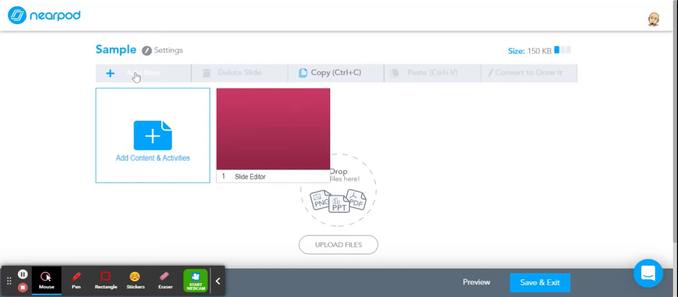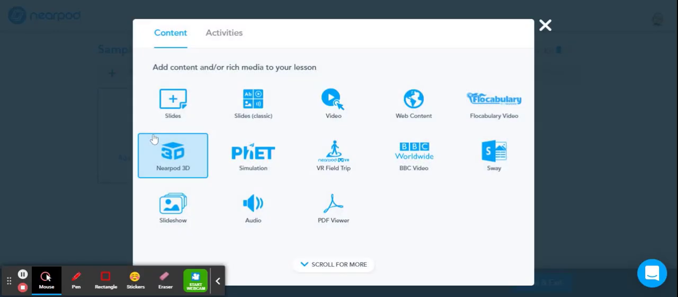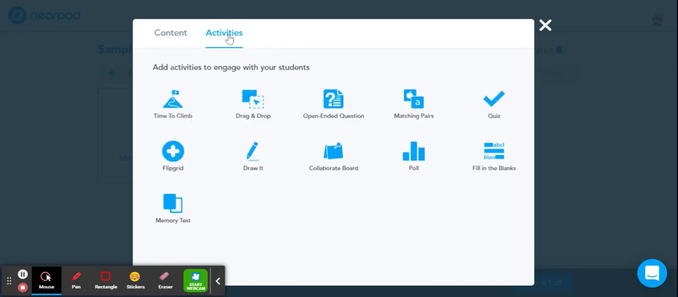Okay, and for all of you who are highly motivated and enjoy Nearpod and learning new things like this, I wanted to show you a couple additional tools that you can use in Nearpod so that this presentation we created can actually turn into a full lesson. So, we'll click plus. We have content. I don't want content, I want activities.